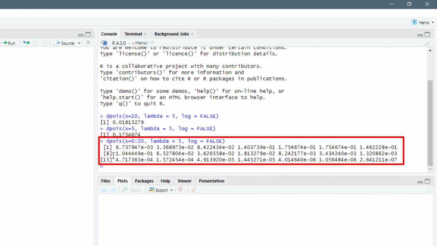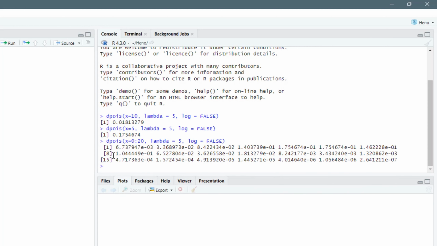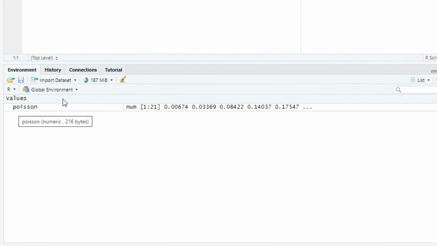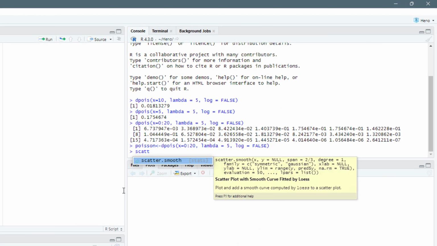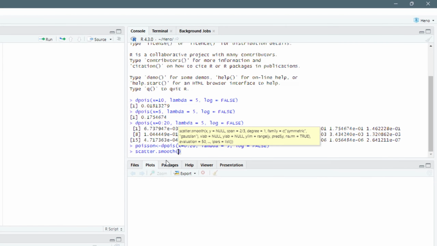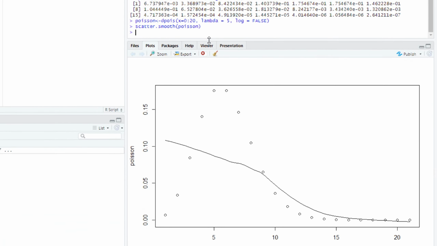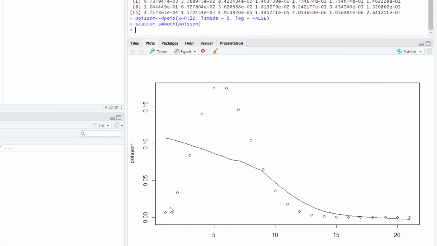Now I can visualize these values. All I have to do is to attach a variable to this code. I can say poisson, attach a variable to it, then just create a variable for this. Ctrl C, then I paste it right there. It has created this variable for me, so I can just say scatter smooth of the poisson. This is the scatter plot that defines the distribution, and as you can see, it goes down like this. And that is about that.